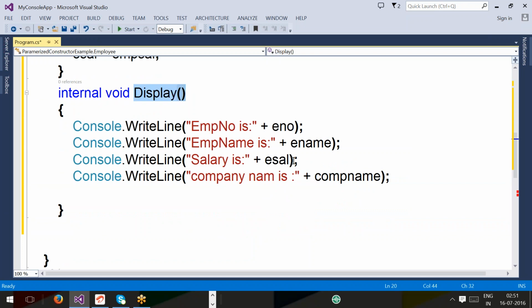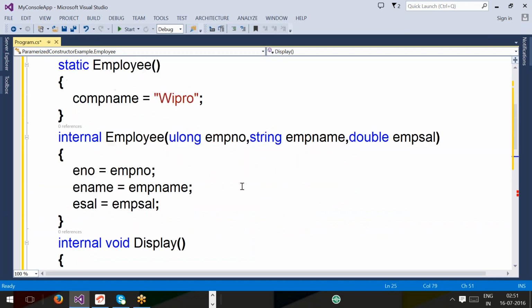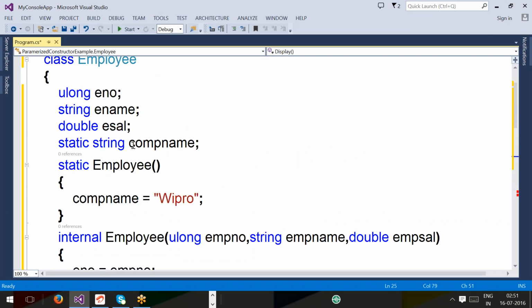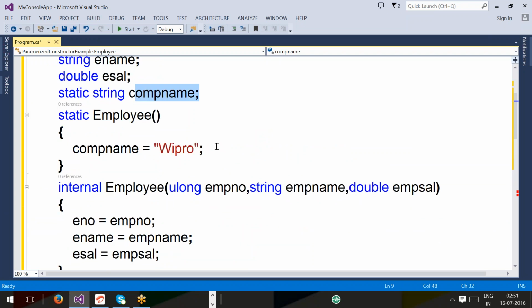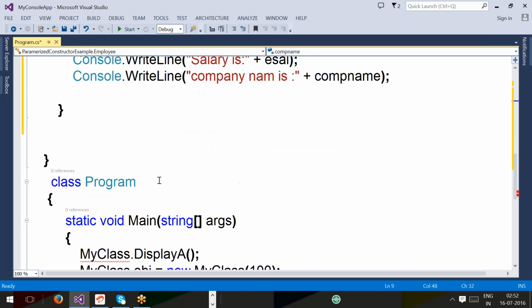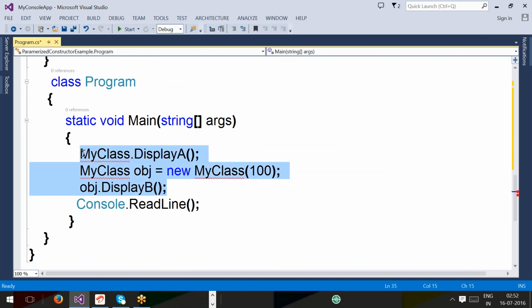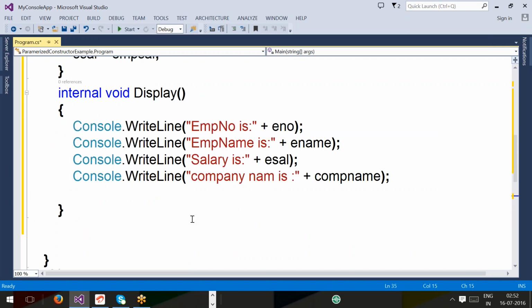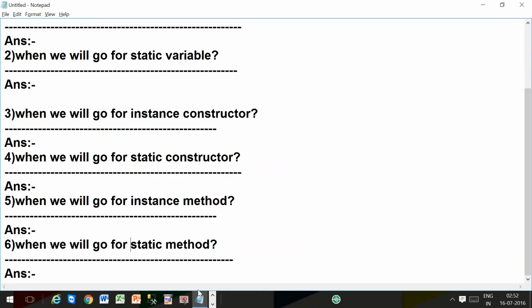Instance method. But we can access the instance variables as well as the static variable. What is the static variable? Company name. So with this we identified one thing: within the instance method, we can access instance variables and static variables also. Morning also I have explained this, whether you remembered or not.